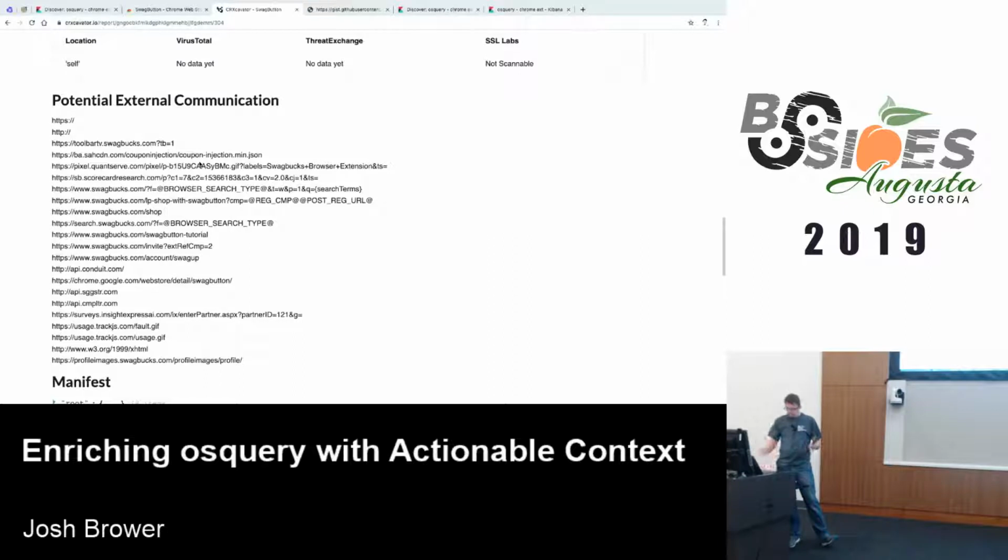So it has an API, and I'm using Logstash. So I said, well, let's just go ahead and build into the Logstash pipeline. Let's hit the API, and let's get the extension metadata for each extension that we're seeing in the environment. And so that's what I started doing.